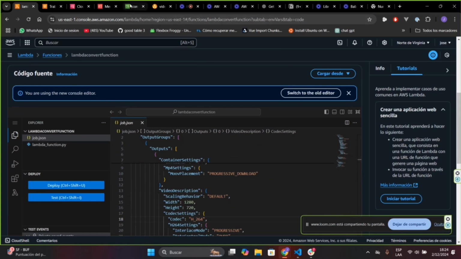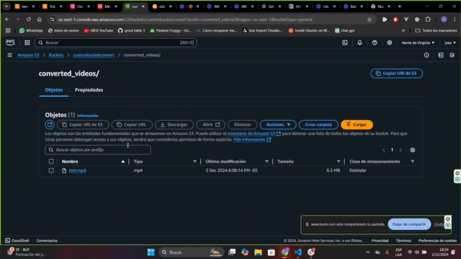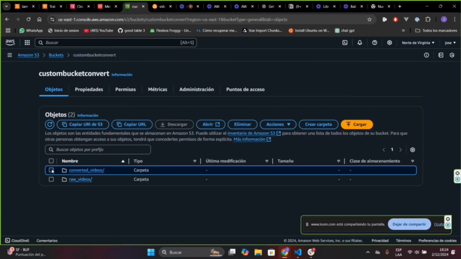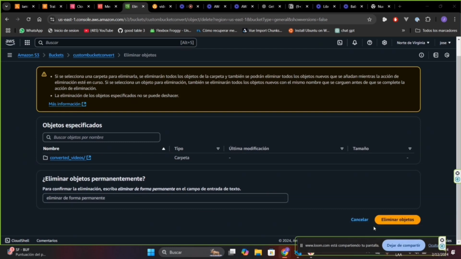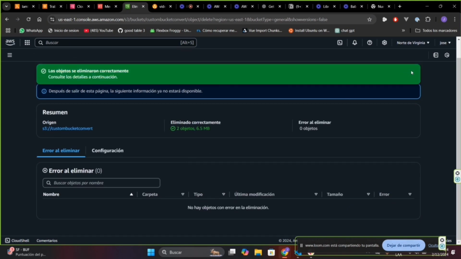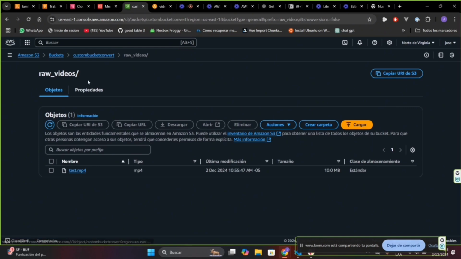And then, since we had a file and captured its event, we can create... let me remove this folder, I'll delete it as I just did a test. So, delete permanently. We'll delete this. Okay. Going back here, we had the raw videos folder. We'd already added a video.